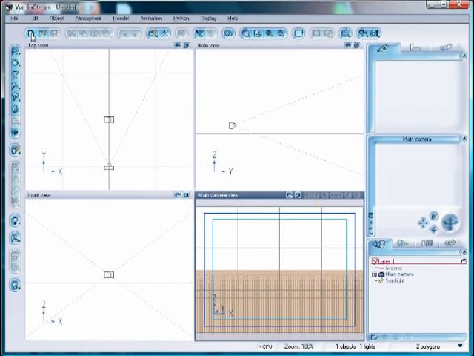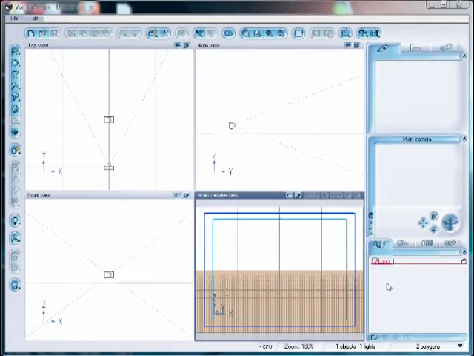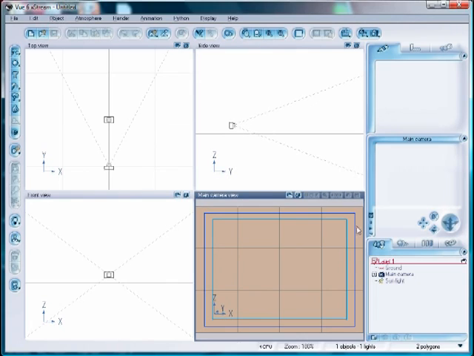So what we're going to do is go ahead and get started, and we just want to do a new atmosphere. For this I'm going to select the orbit atmosphere found under the effects. This will just give us a good base to start out with, a sky that has stars in it and a nice sun-type star up in the right-hand corner.